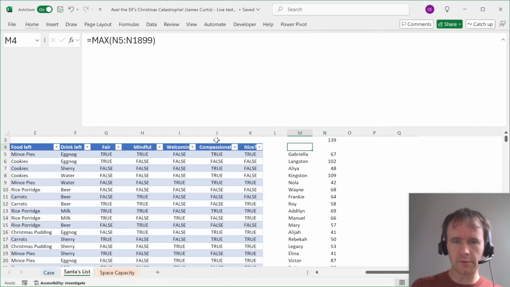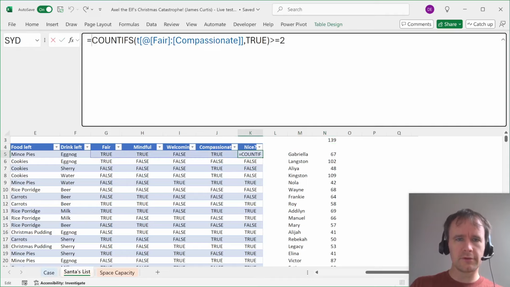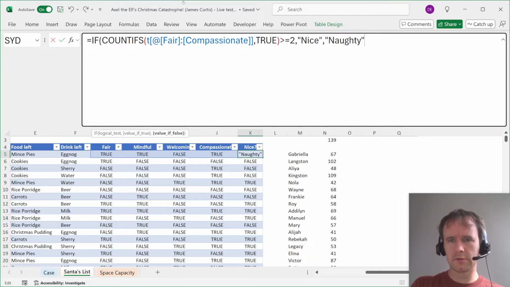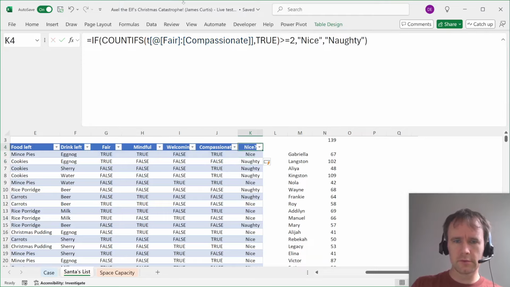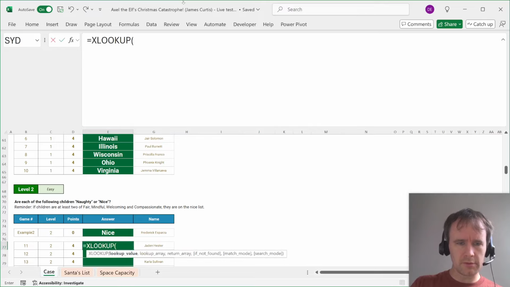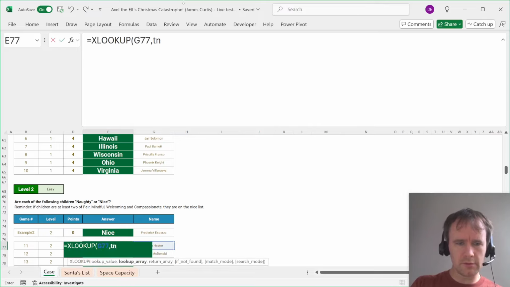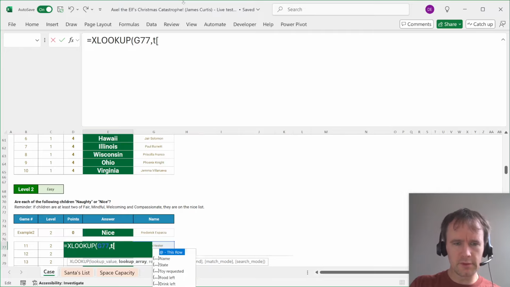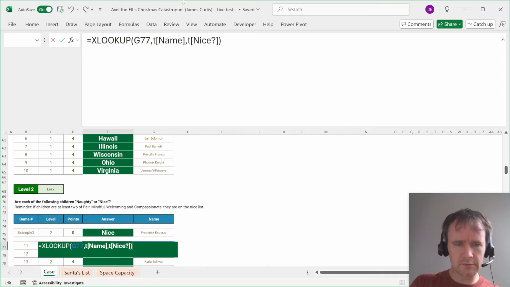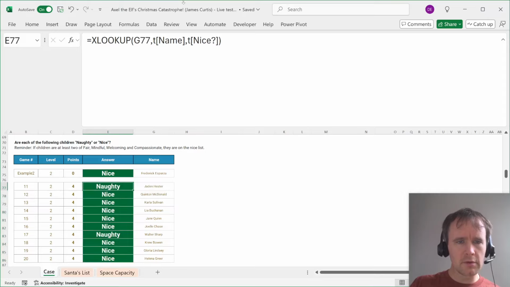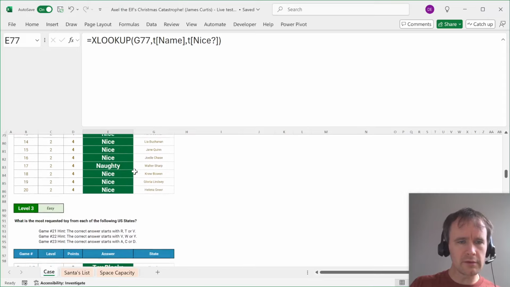Okay. Level 2. Each of the following children, naughty or nice. Okay, so I guess we want to IF, then nice, otherwise naughty. So then we want to XLOOKUP this in T name, returning from T nice. And at least yes, I think that's what I did.